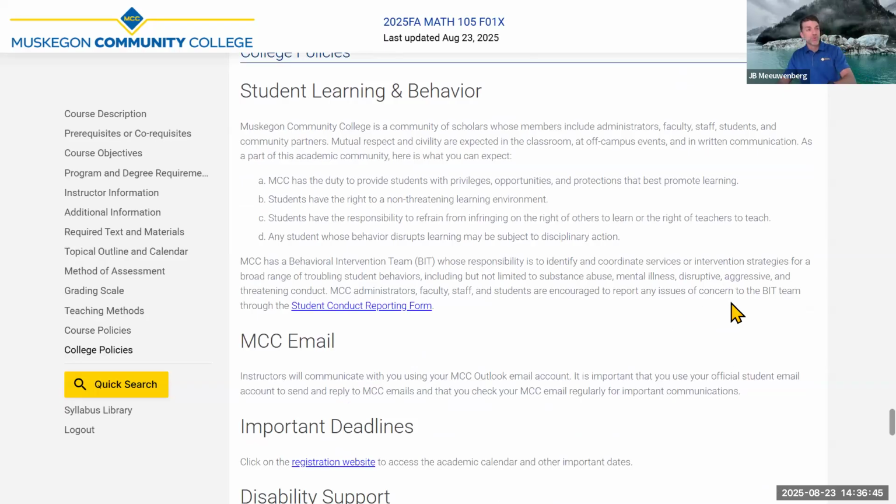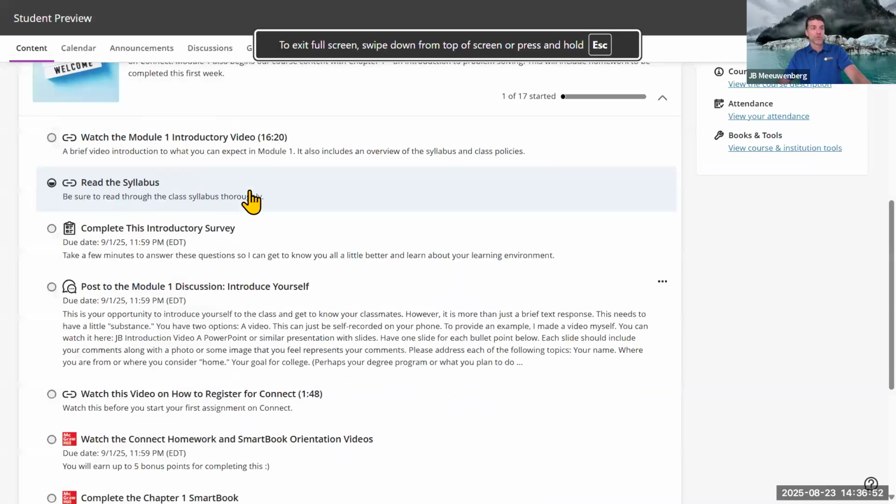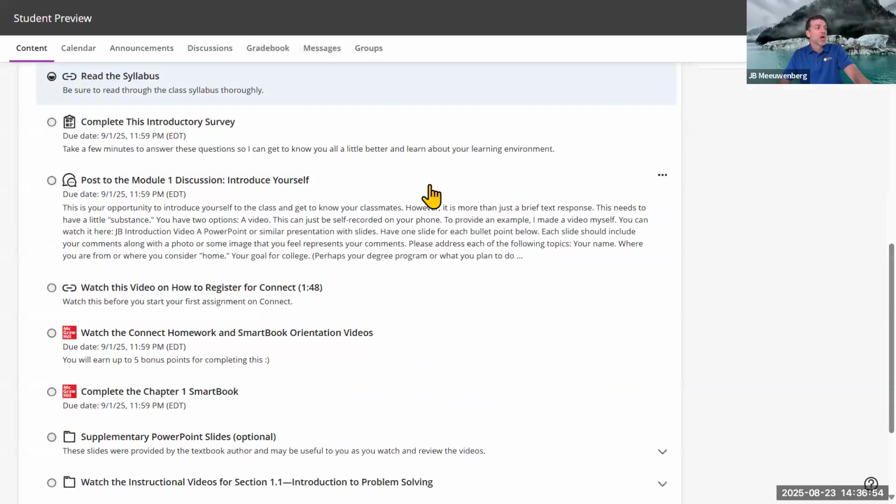So please review those and make special note of what those are. Let's go back into Blackboard. So I just walked you through some of the important parts of the syllabus. Some other things for you to do during this first week: complete this introductory survey, just 5 minutes for me to get to know you a little bit better.